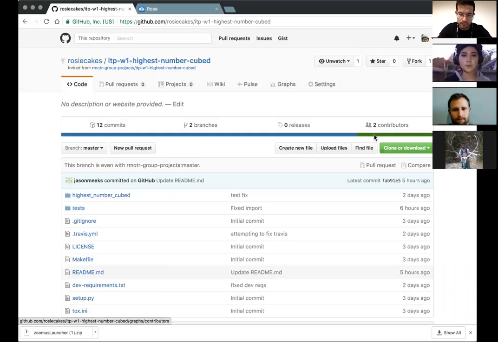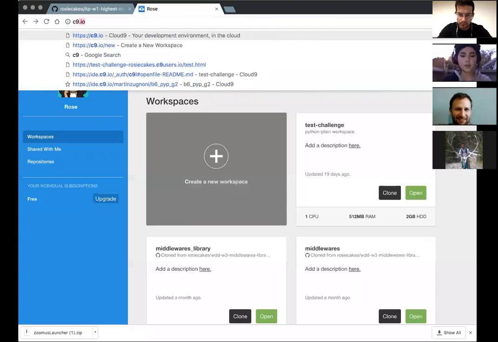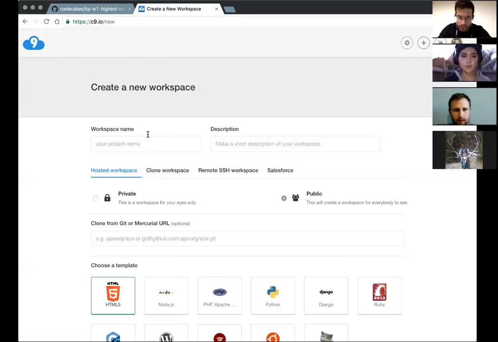So this is mine. To get the URL for this, you're going to hit the clone or download, the green button, and hit the little clipboard. Now we're going to go to C9. C9 is just c9.io. I'm going to bring it here. I'm going to create a new workspace. You can name it whatever you want. This is really just for your reference. We'll do ITP first assignment.